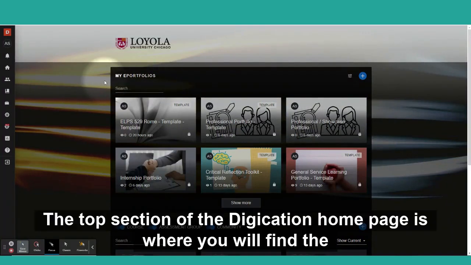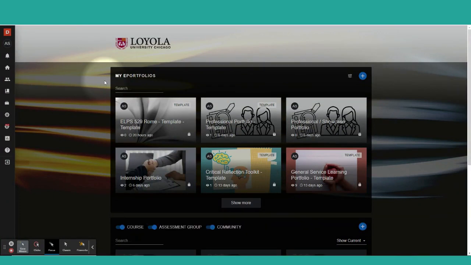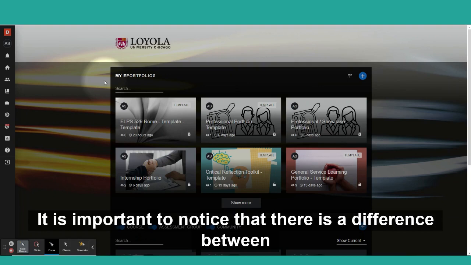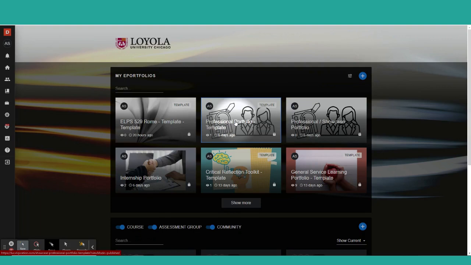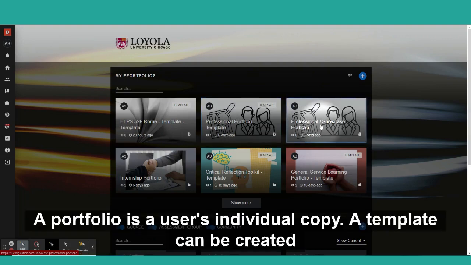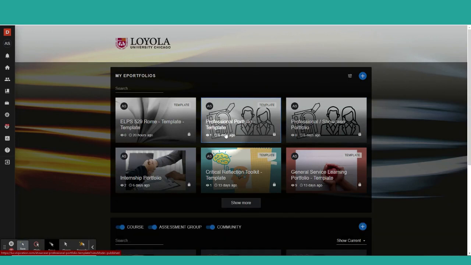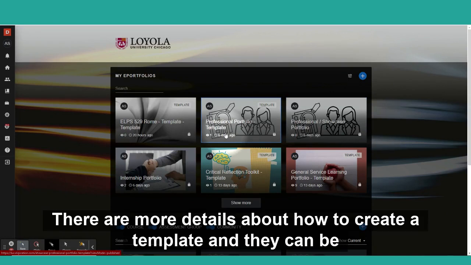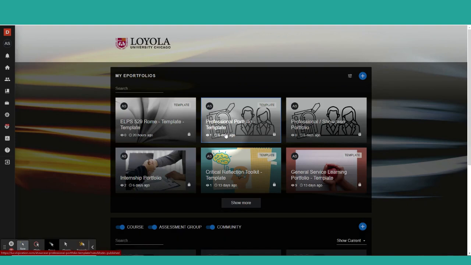The top section of the Digication homepage is where you will find the portfolios and the templates that you have created. It is important to notice that there is a difference between portfolios and templates. A portfolio is a user's individual copy. A template can be created from a portfolio, and when shared with others, they can make a copy of it. There are more details about how to create a template, and it can be found on the Learning Portfolio page.